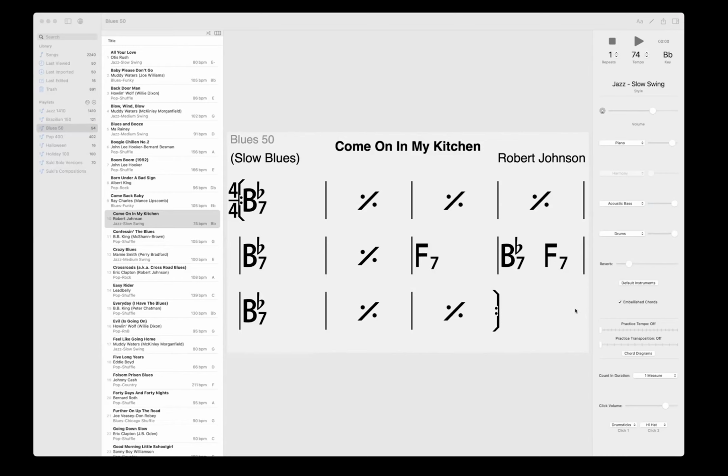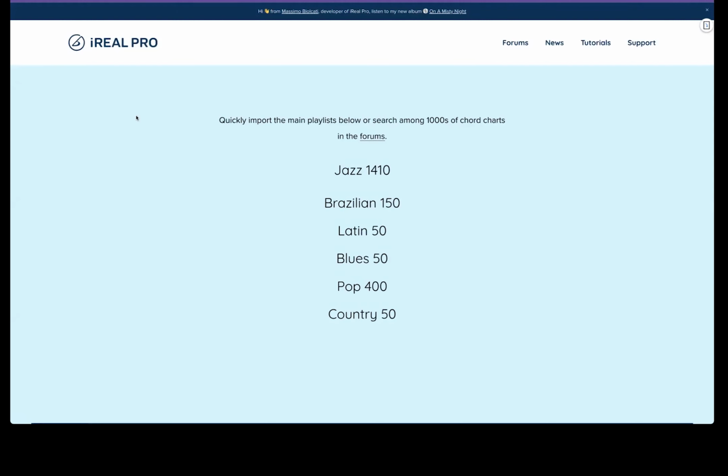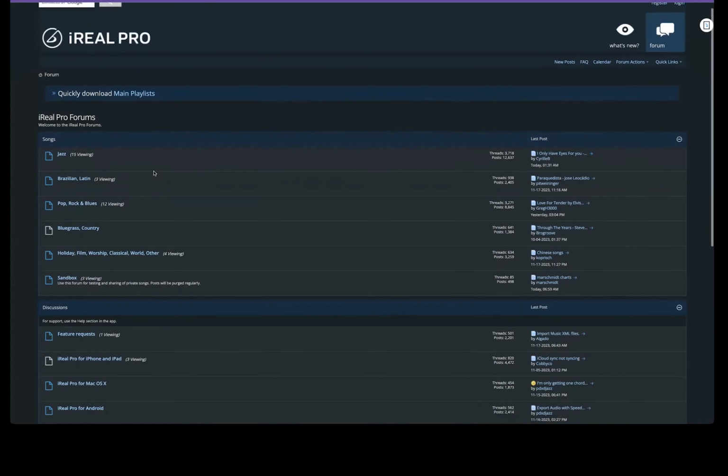So I am going to stop sharing iRealPro and I am going to share Google. All right, so this is the version of the forums in Chrome, and it looks almost exactly the same as on the phone, except with a much bigger format. So there's the main playlists there: jazz, Brazilian, Latin, pop, rock, blues. All of that stuff is there. Main playlists. You've got all those.